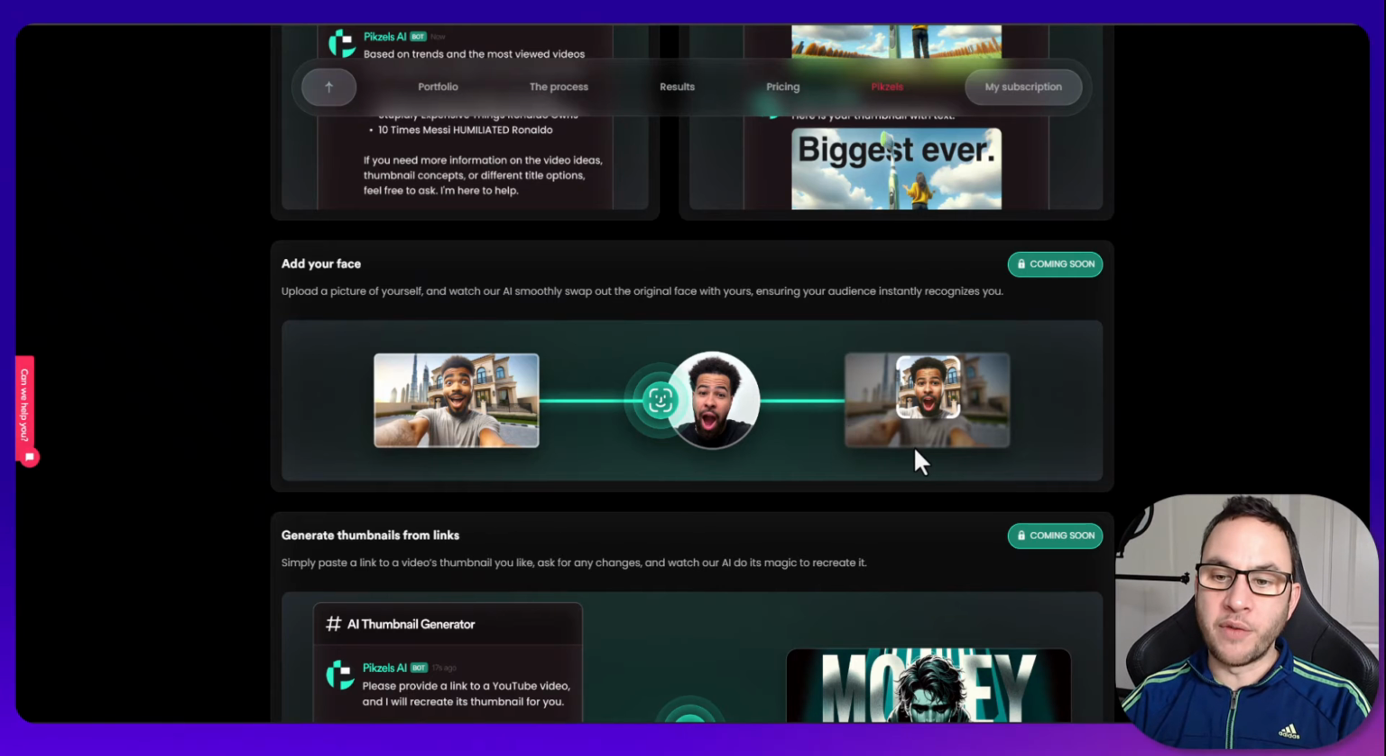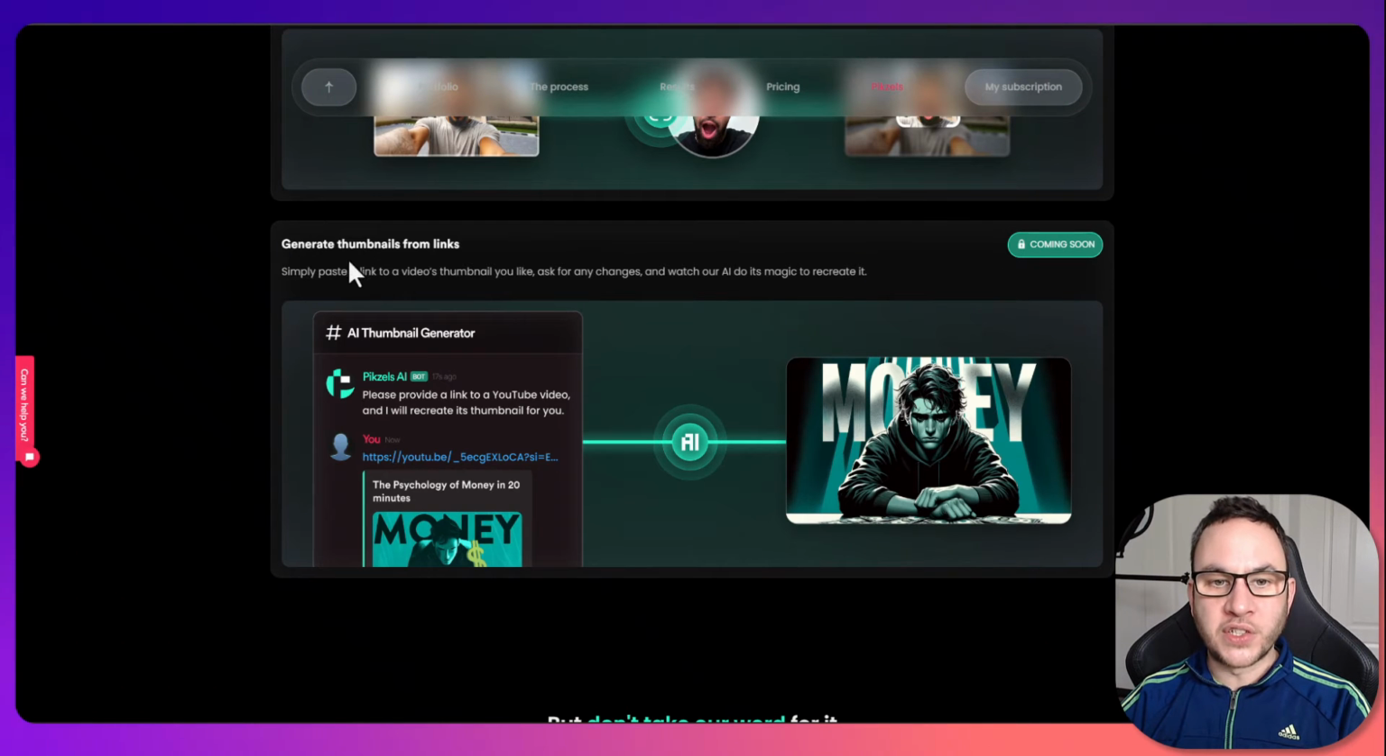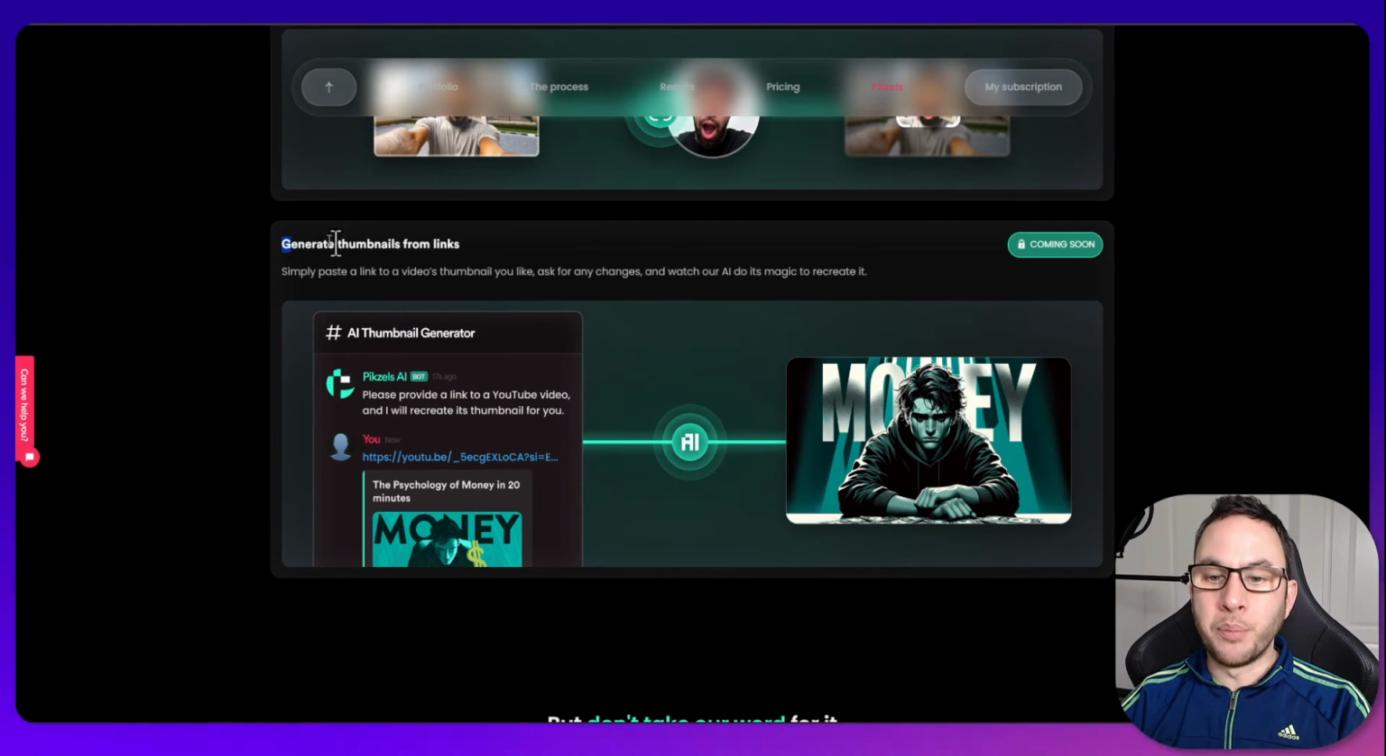At the moment, it'll just generate random people. They're also going to have it so that you can actually provide a URL for a link to a thumbnail that you like, and it will generate a thumbnail based on that. Now, that sounds like a brilliant feature, and I look forward to seeing how successful that is.